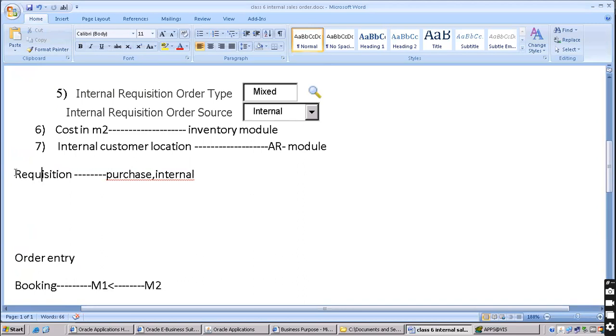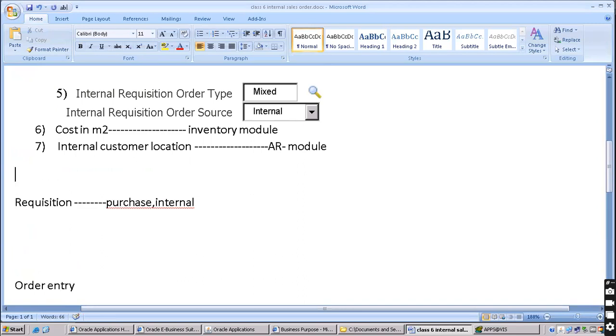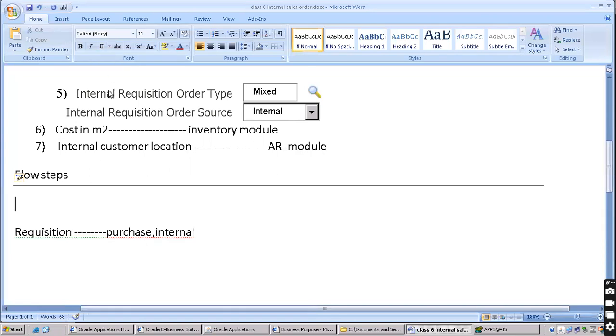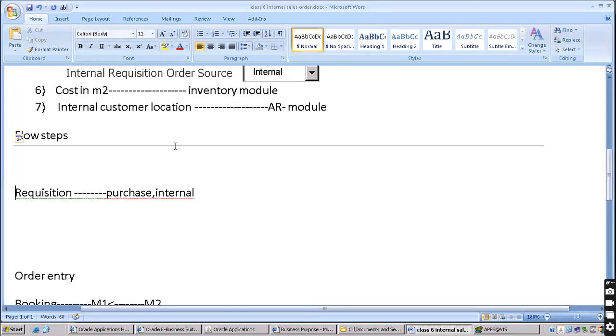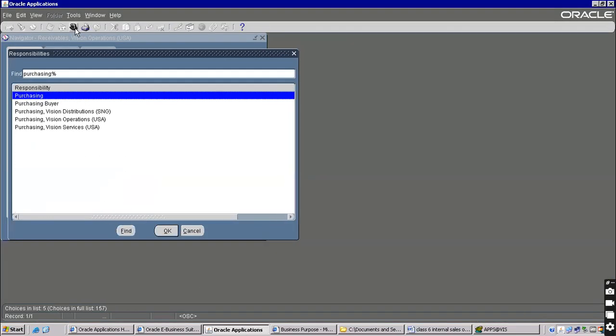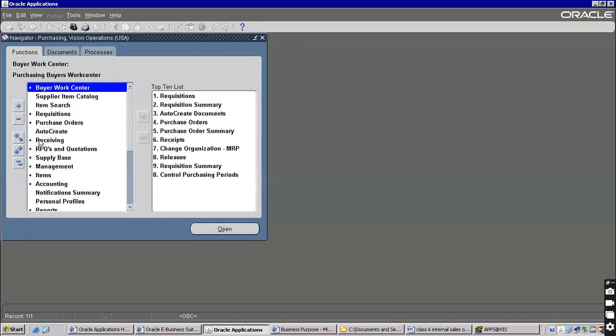Now we can start with the requisition here. This is the actual flow here. So the first step is requisition. We are purchasing the goods here. And there are 2 types of requisitions. One is purchase, the other one is internal. So I definitely need to take internal only, not purchase. Go to the purchasing responsibility. See, the flow is very easy. Actually, we took more than 30 or 40 minutes for all the steps. The flow is not even 5 minutes.